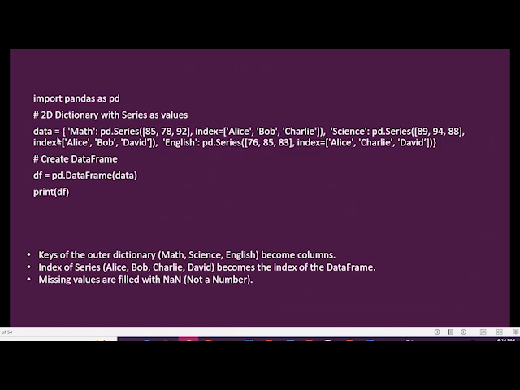See here is another example. Here inside the dictionary we are passing the series as values. Our data is math, that is the key, then the value is the series. Science, this is the value, next series. English, this is the next value. So directly inside the dictionary we can define the series, or we can define the series outside. Now to create the data frame, df equal to pd.DataFrame, then pass the data. So when we create a data frame by passing a dictionary of series, the keys of the outer dictionary, we have seen, right?